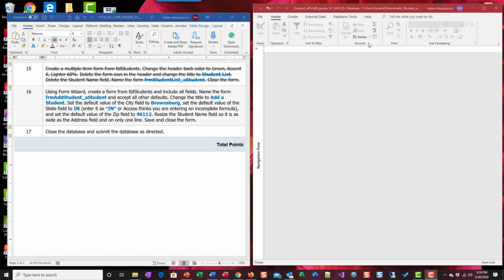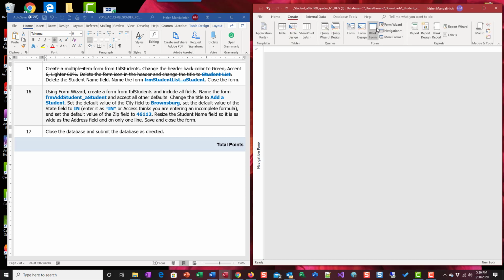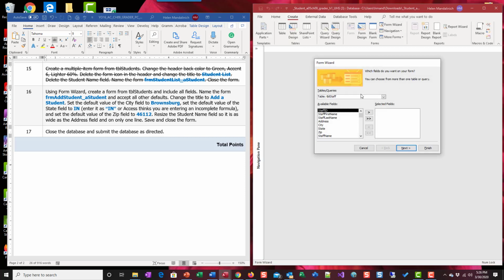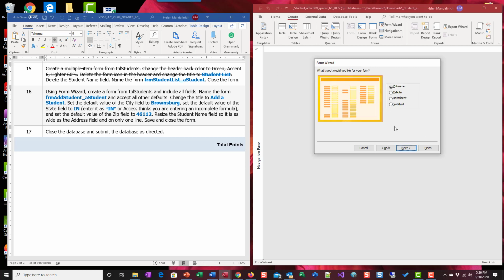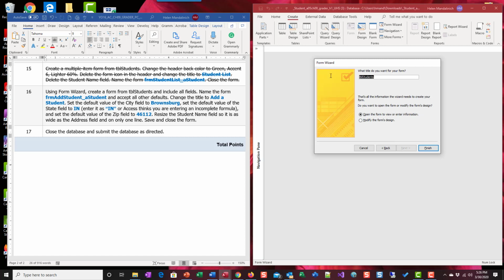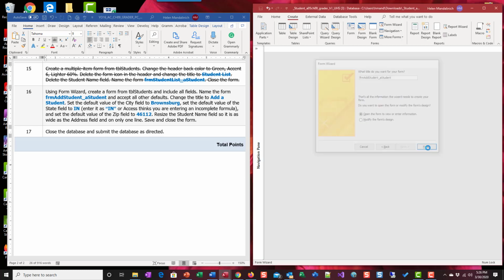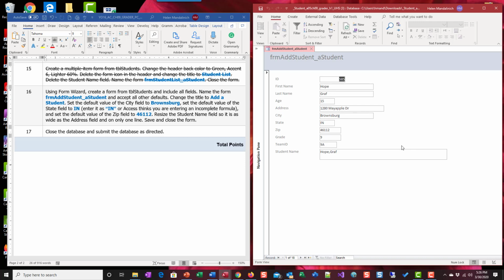All right, so let's just do this. I keep getting interrupted. So create a form in Form Wizard, student, include all fields. Next. Next. Name the form add student underscore a student. Accept all other defaults. Okay. Kind of a plain Jane.